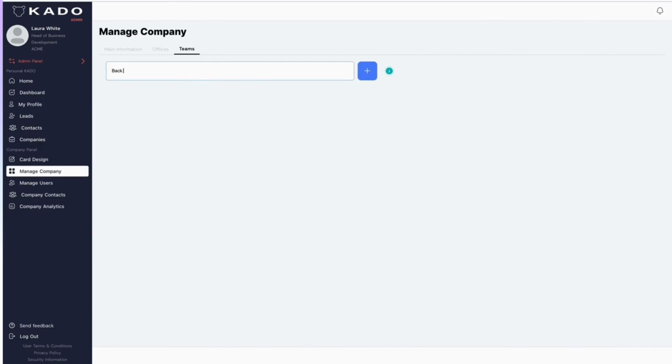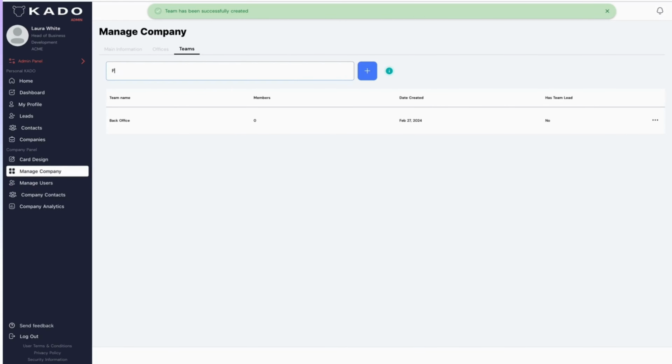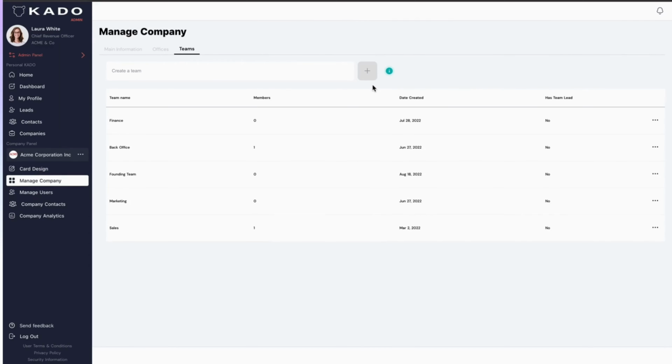Finally, you may add teams to your account. What are teams for? Well, by default, KADO users under the account will have private agendas. However, if you want users to share contacts and notes for collaboration, you may assign them to the same team. Head to the Teams tab and add as many teams as you desire.